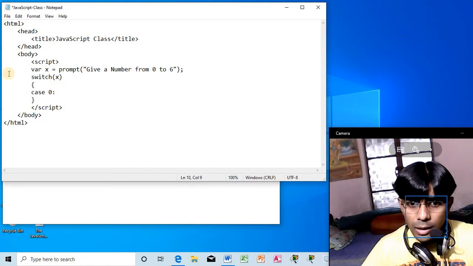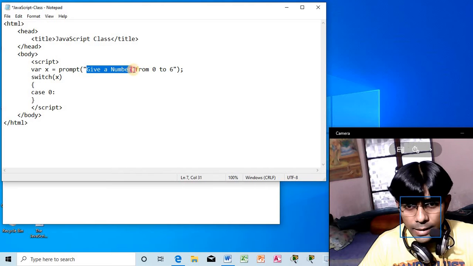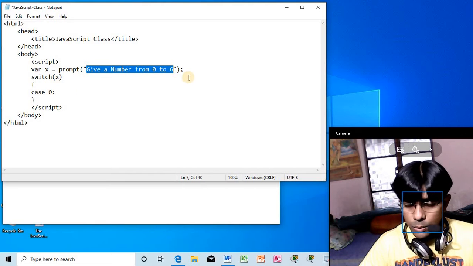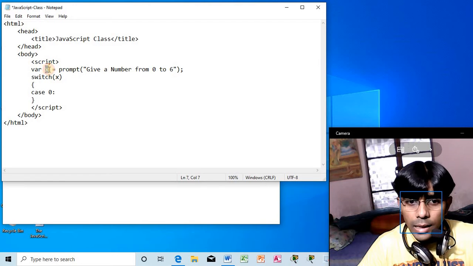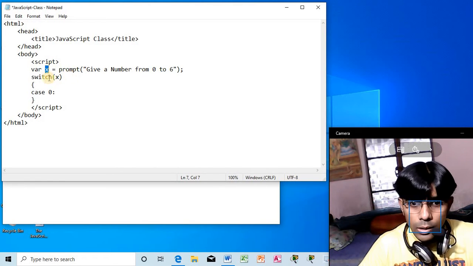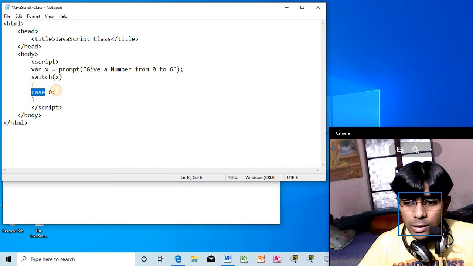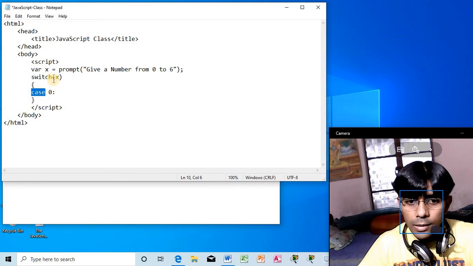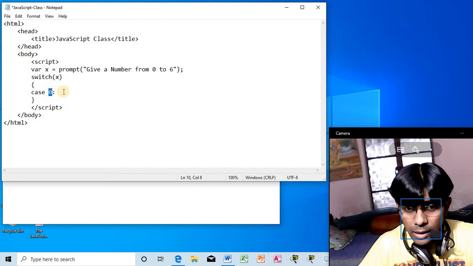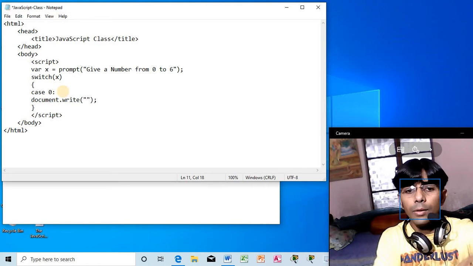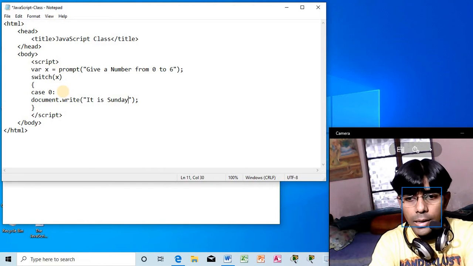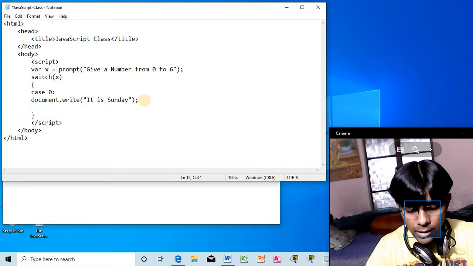Now here I will write 0. That means here the application will ask the user to write a number. The number should be between 0 to 6. Assume the number is 0. The user has given 0. That means this x will hold the value 0. Now in the switch expression the 0 will come here. Now this case which I am declaring will compare. If this x value is 0, then something will execute. What will execute I will write down over here. So document.write, I will write it is Sunday, and here I will write break.